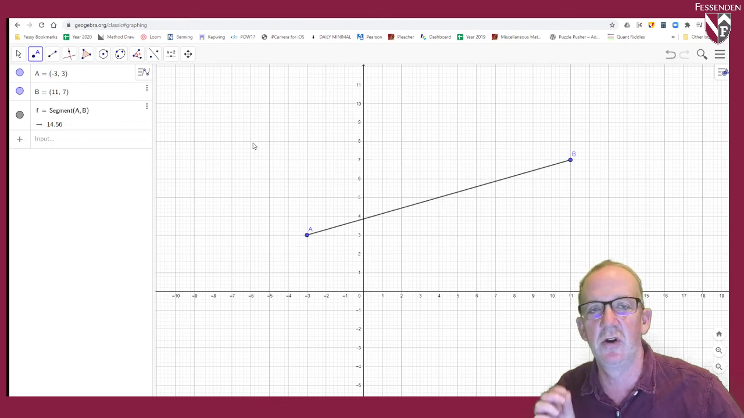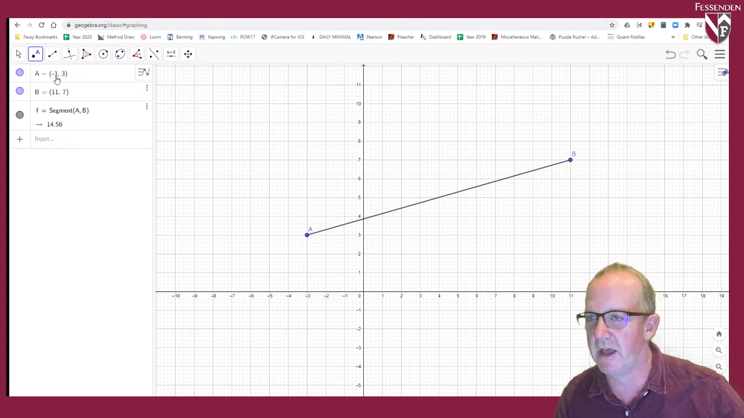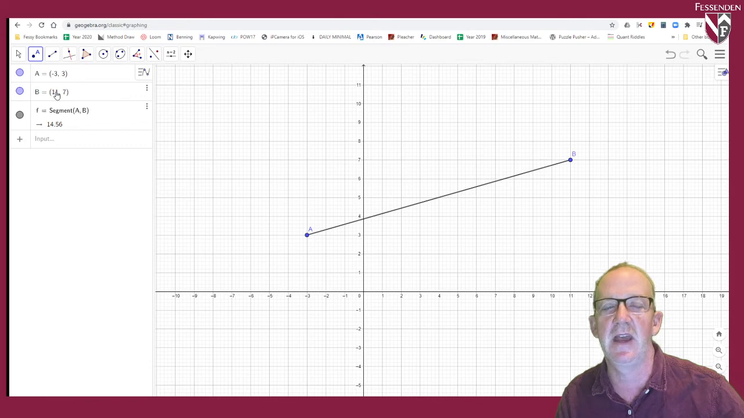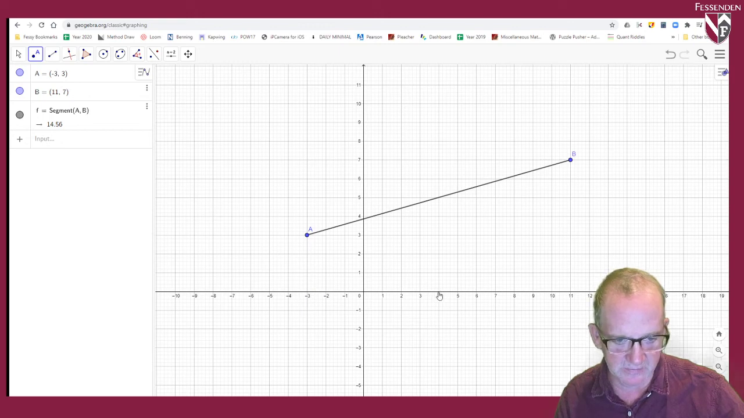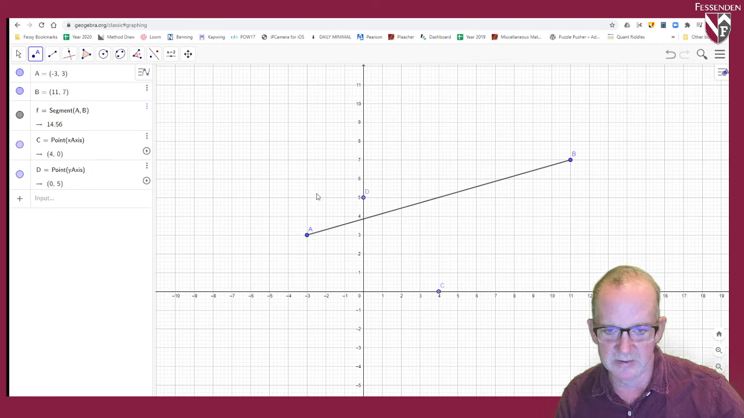And what you want to know about the midpoint is that it's the average. What is the average of the x values? -3 plus 11 is 8. And you divide it by 2 to find the average, we get 4. So on the x-axis, 4 looks right. Okay. On the y-axis, 3 plus 7 is 10. Half of 10 is 5. Right, so that's halfway here.